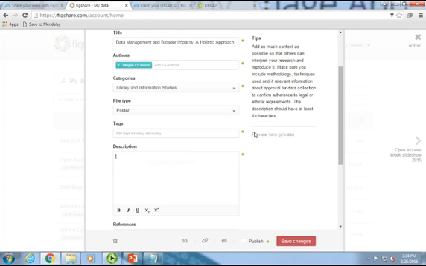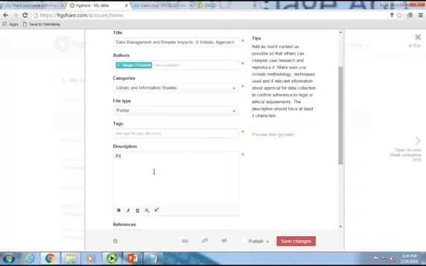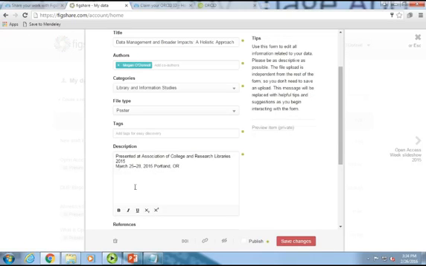And then I am going to put in a description. And for this purpose, I'm just going to do a very simple description, which was the name of the conference and the date of when it was.